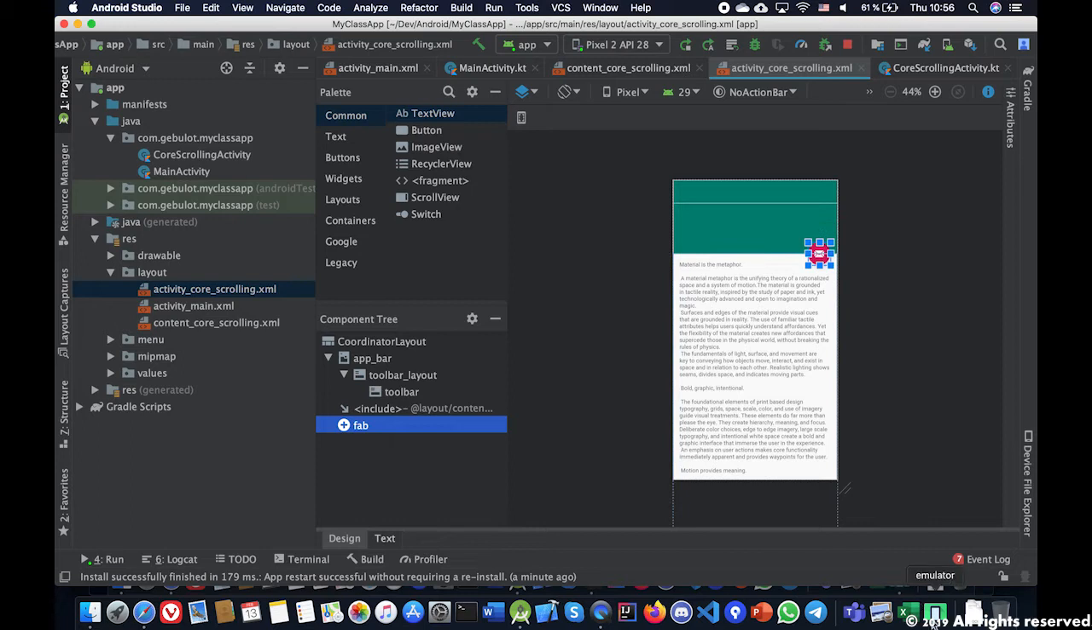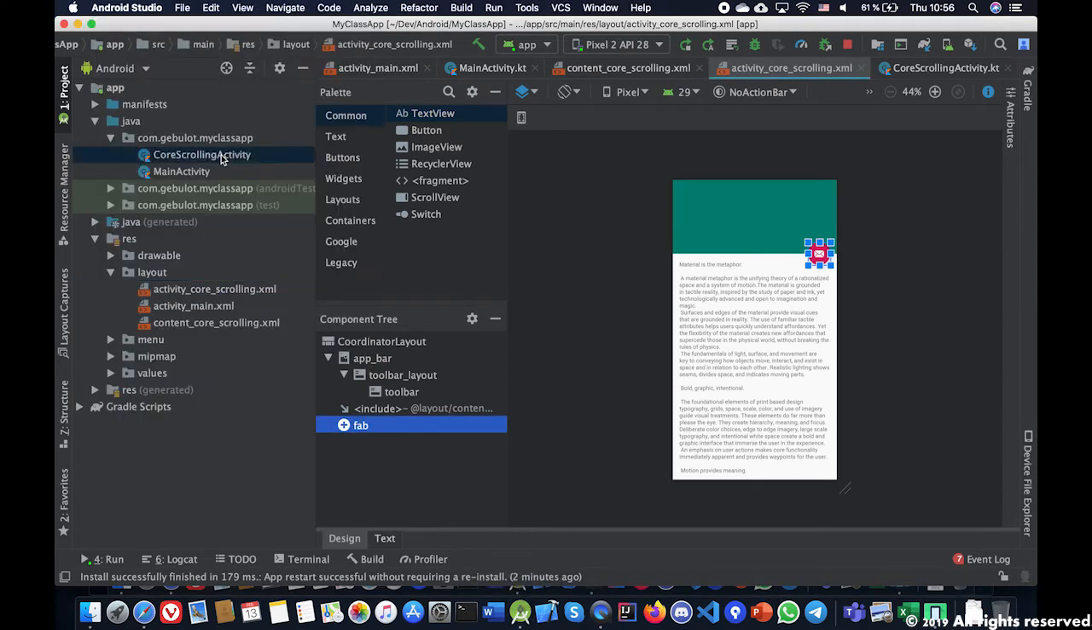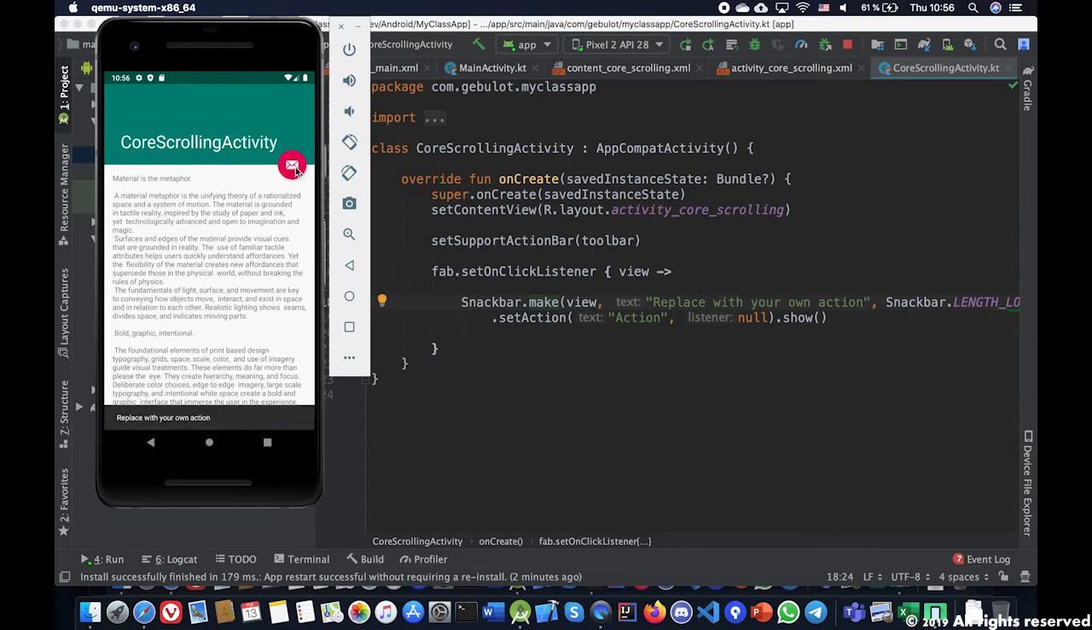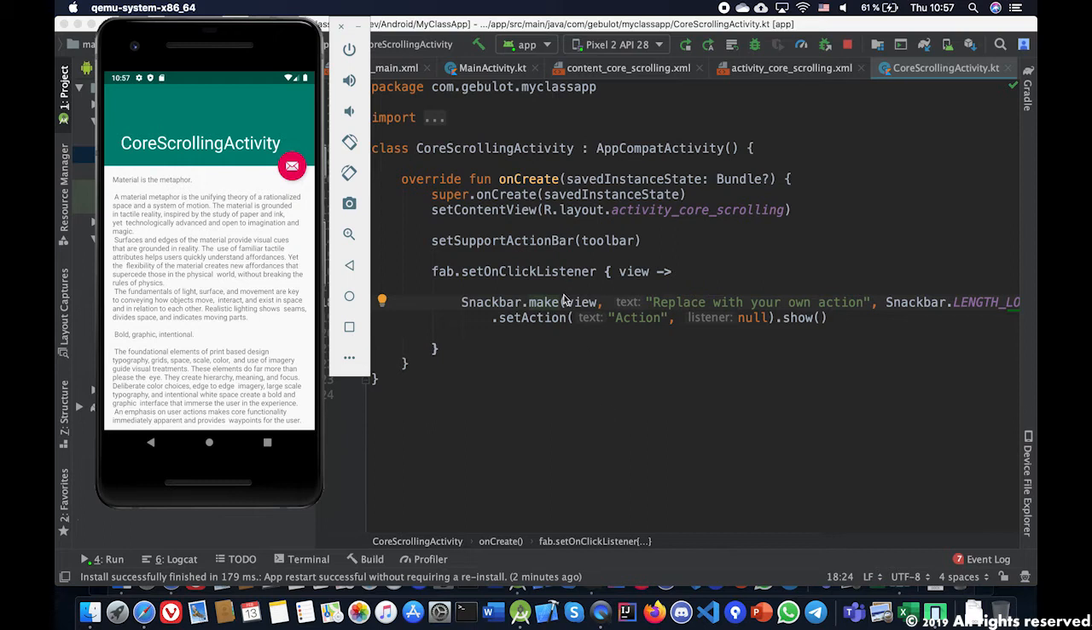The fab, as I mentioned before, represents the button here. So if I press the button, it will show me this text, replace with your own action. The snack bar is the bar that you've just seen down here, and it only shows itself for a couple of seconds, and it disappears. Okay, and that's what we right now have.